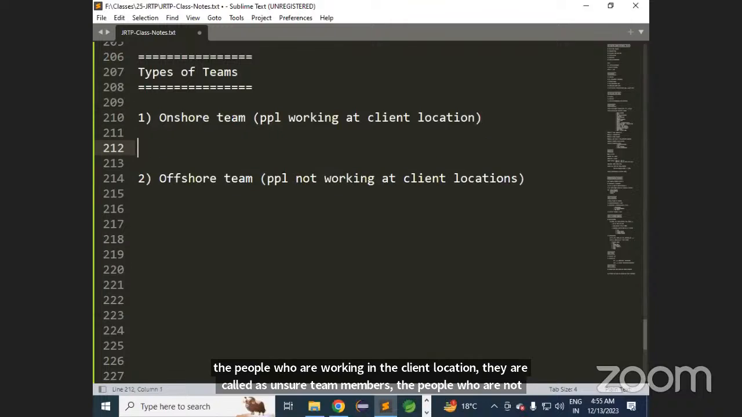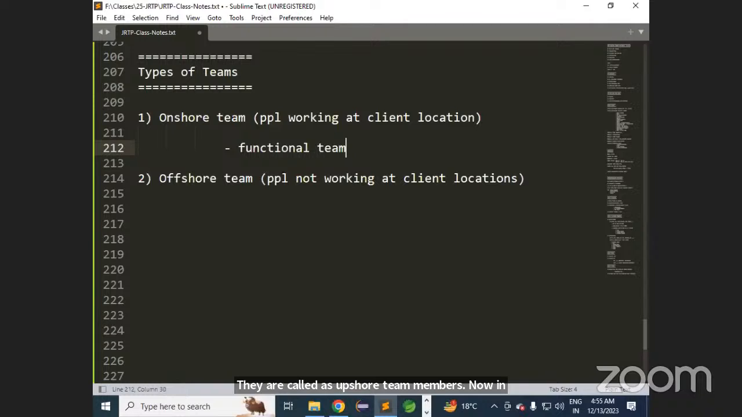Now in the onshore, mainly the functional team will be available. What is the functional team? The functional team is also called the SME team, subject matter experts. That means the people who will understand the client business. What is the client expectation? What is the client expecting from the company? These people will understand the client business.